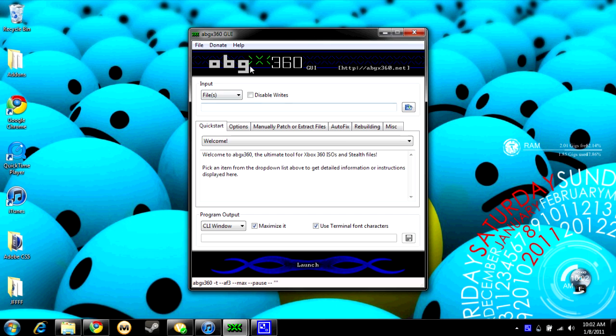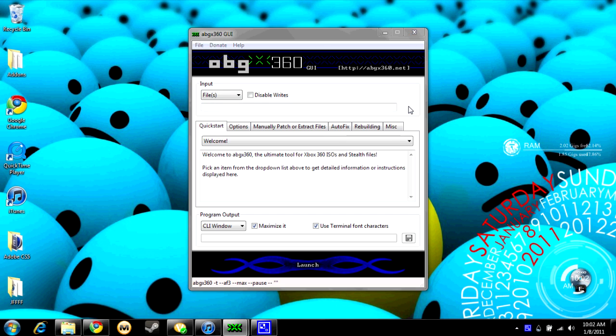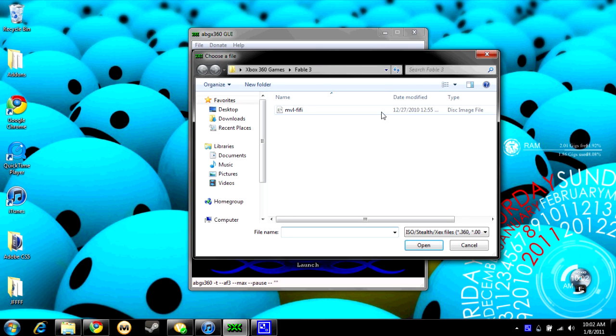Now get your file from here. Search for the .iso file, which is going to be in your 360 game folder. Find the folder that you extracted to. My game was called MVL-FIFI, but yours is going to be called something different. So here's the .iso, and this is the outcome of extracting, which I already showed you.